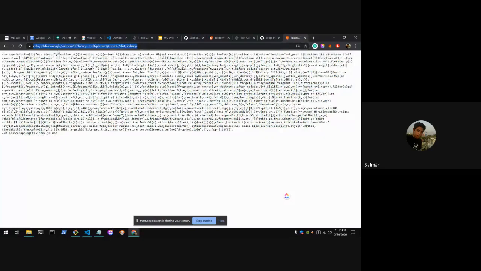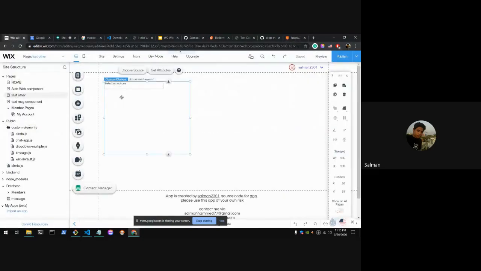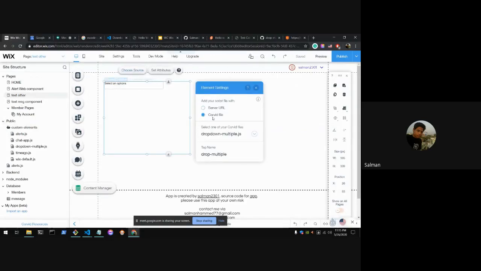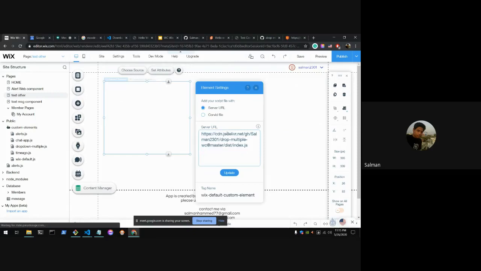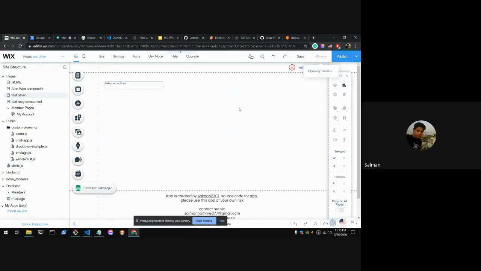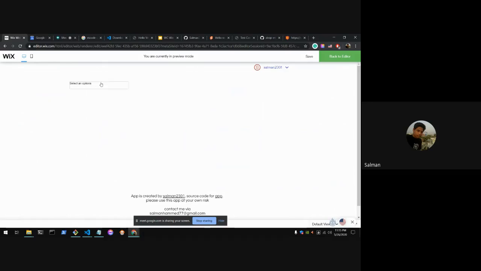So you can copy this link, go to your Wix, click on choose source. So instead of the Corvid file, now you can use server URL and paste that here and click update. And also you need to update the tag name. So for here we specify drop dash multiple. That's it. So you can preview it, you can go ahead and test it.